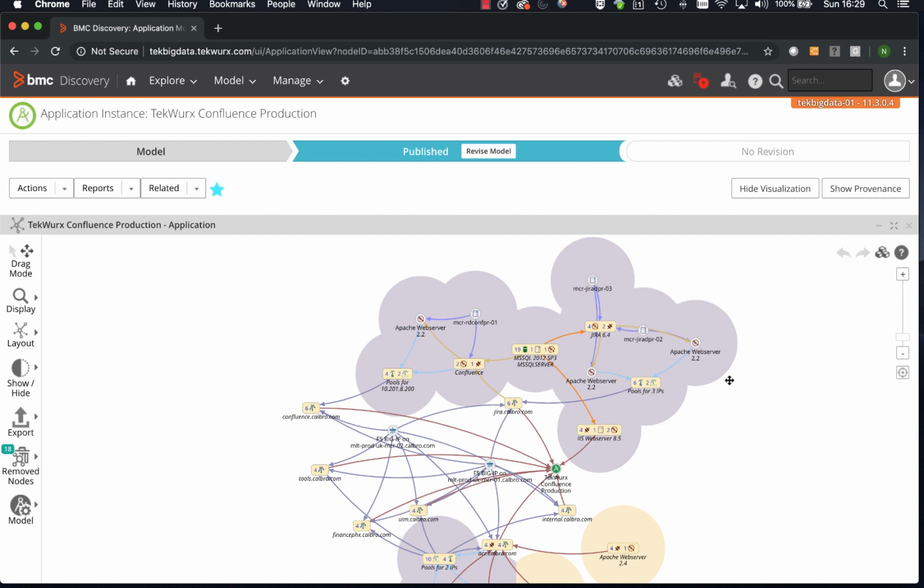Okay, so we know that we've now built production. We want to go on to build or have those other environments identified. Well, again, this is kind of another side of SAAM, is that we're not building rules in Discovery to say, here's how you identify this application, go and find it in other places.